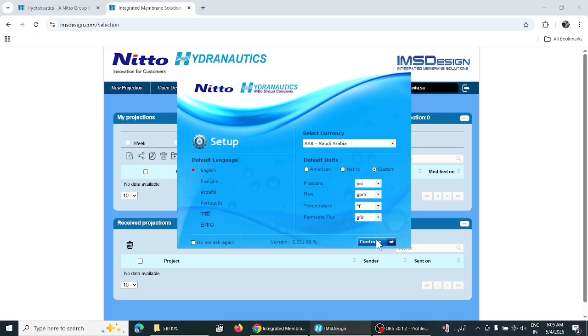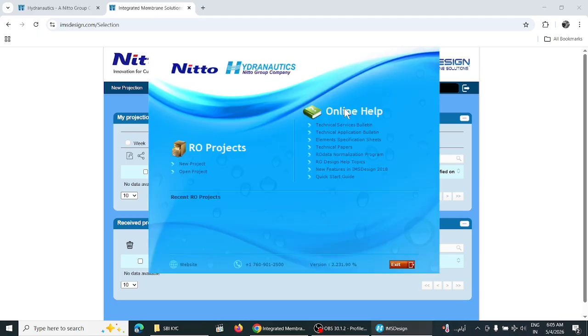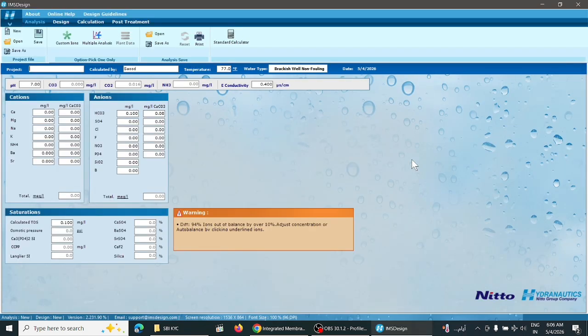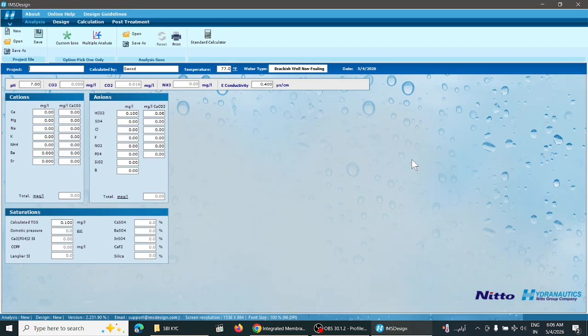So when you continue, here there is some online help. Okay, and if you have a project saved, you can open the project. Okay, and when you click on new project, you are inside the app. Okay, now this is IMSDesign, which is a membrane system design simulator.